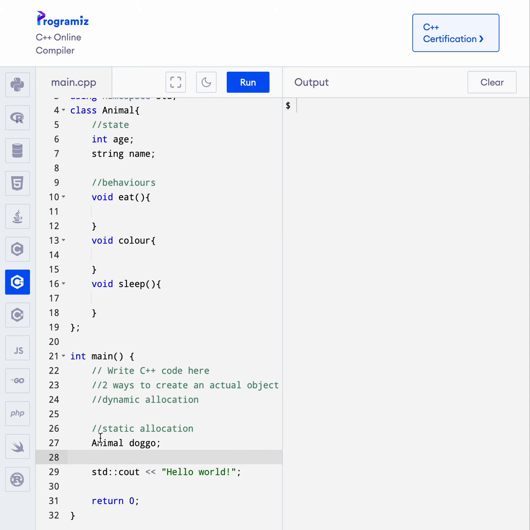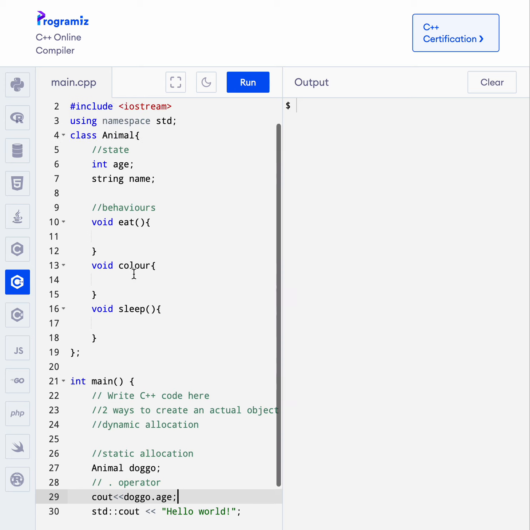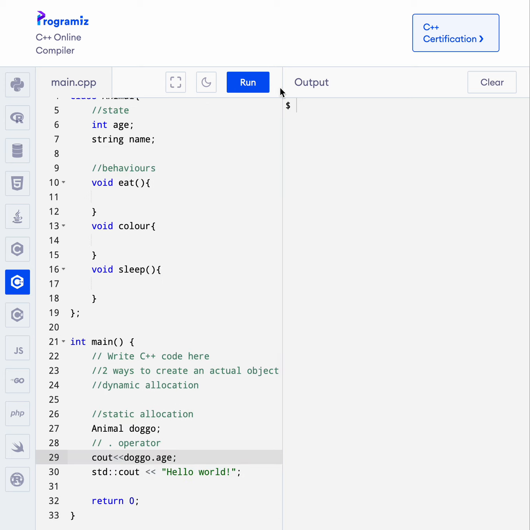Now, how are we going to access the age of this particular animal? How are we going to access the state, the property of this animal? We can use the dot operator. I'll tell about it later, but for now let's see how to use the dot operator. For example, we have to print the age of this particular animal. How are we gonna do that?